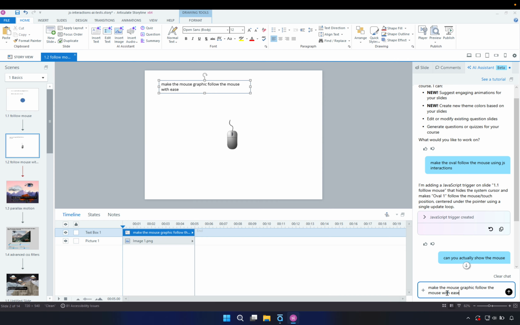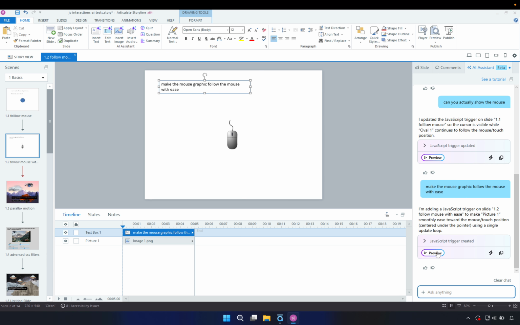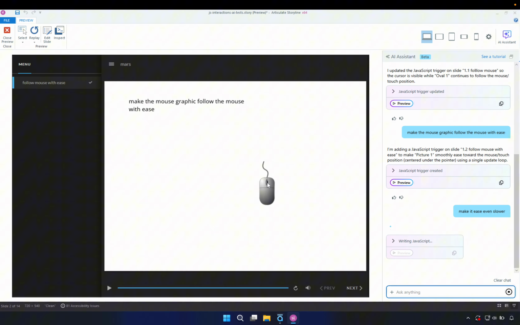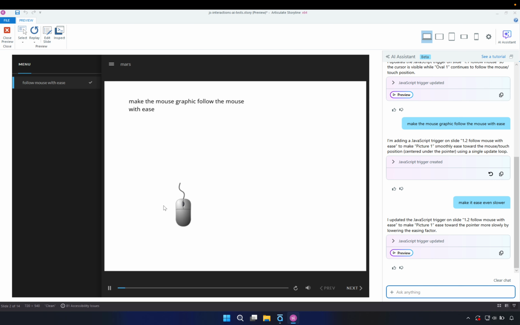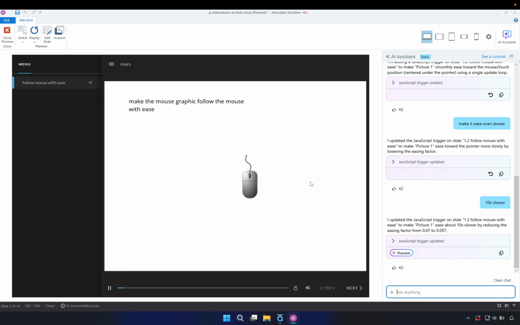On this next one, I'll follow the mouse again, but with easing. Let's take a look. I see it, but the ease is pretty quick. Let's slow it down a bit. Once the JS is ready, the slide automatically restarts. It looks better, but let's slow it way down now by 10 times. Very cool. That's more what I was going for.